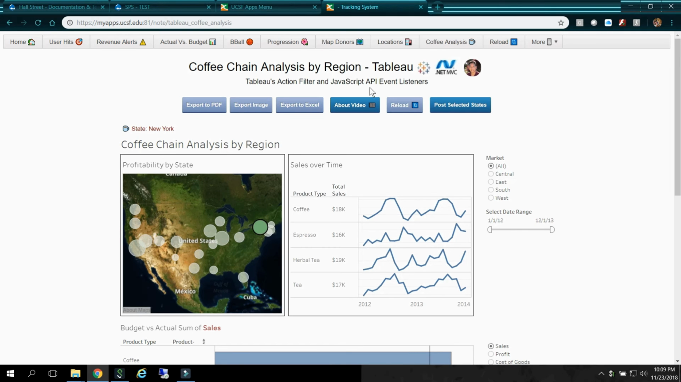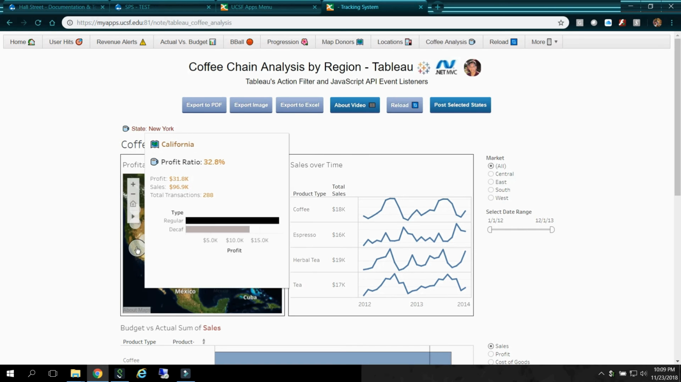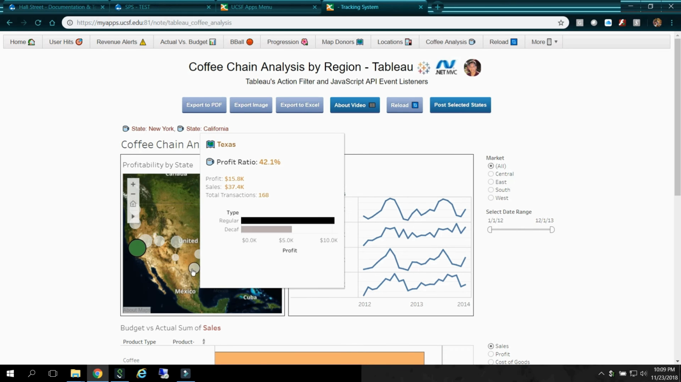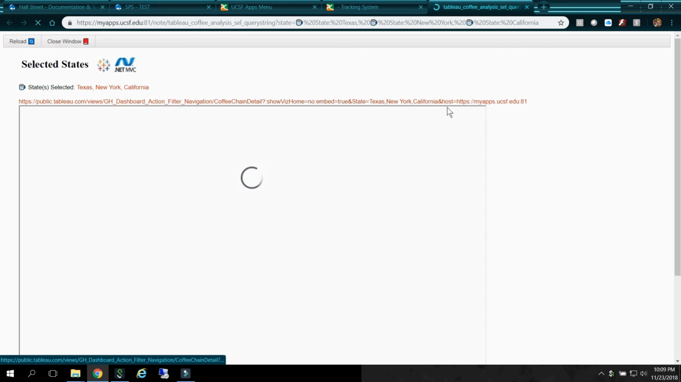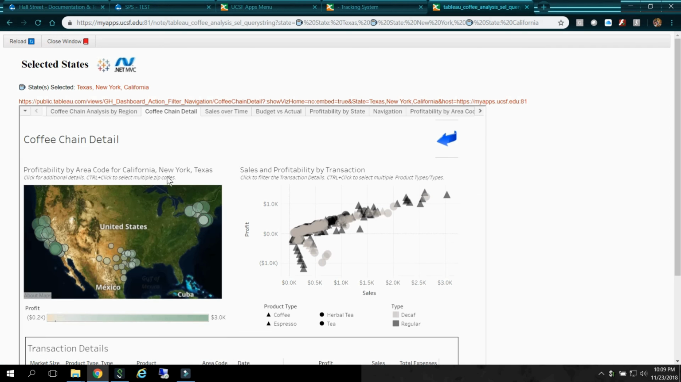But because I have the JavaScript API event listeners, where you can select multiple objects, I'll probably use that instead. So I can hold down the control key, select California, and let's select another state. How about Texas? Post those states. And now we have California, New York, and Texas.